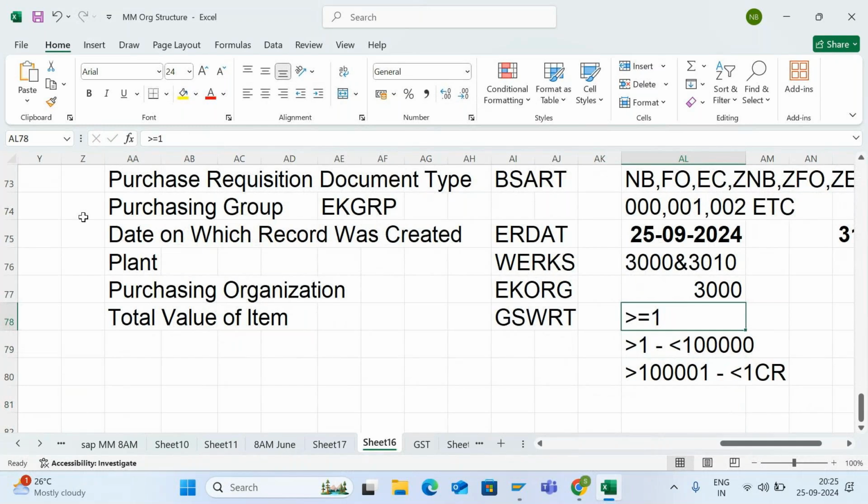If it is greater than 1 rupee, less than 1 lakh, it should include 5 levels. If it is up to 1 crore, it should include 8 levels, etc. Like that, you can define the different release procedures. If these conditions are satisfied, it will generate the relevant release process and the relevant approvals accordingly.